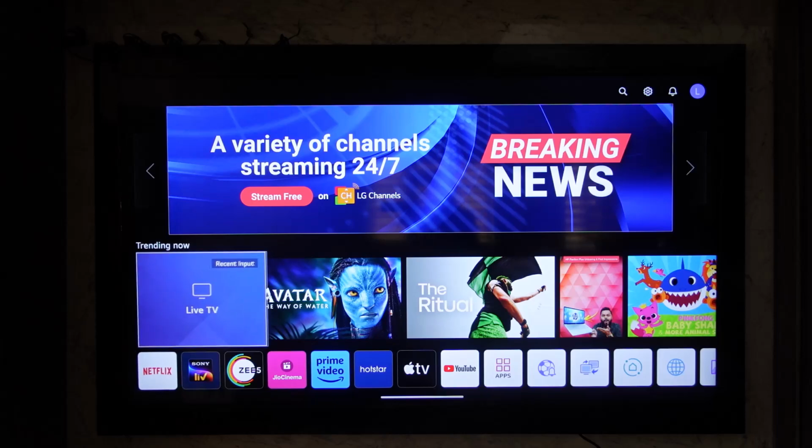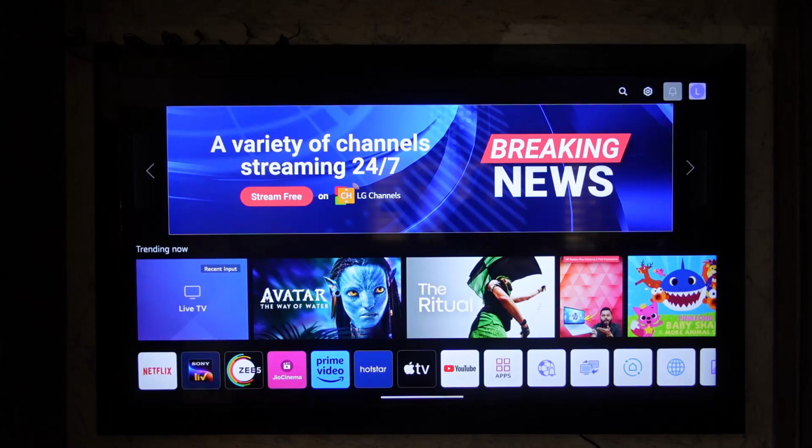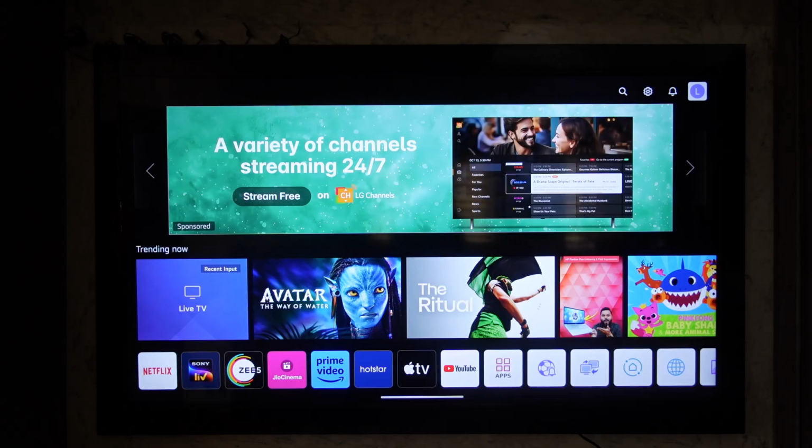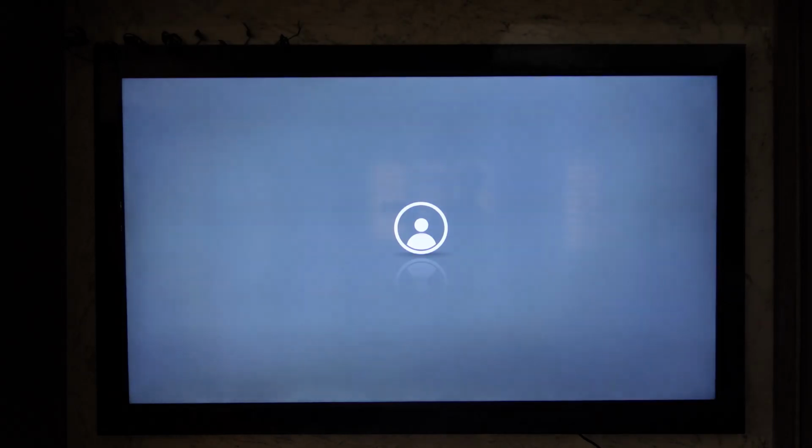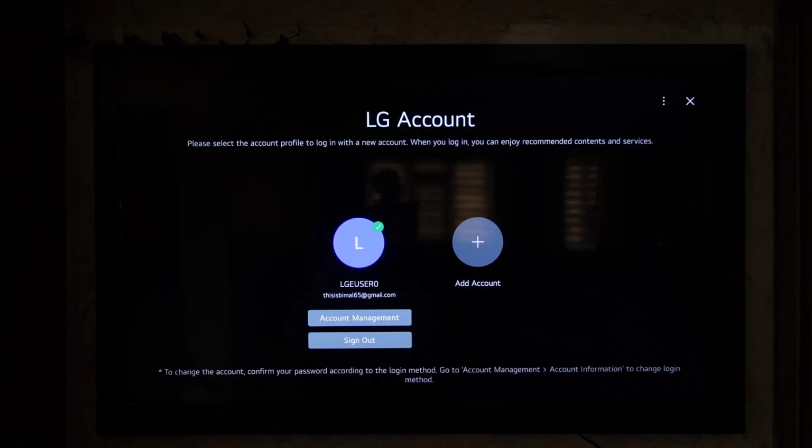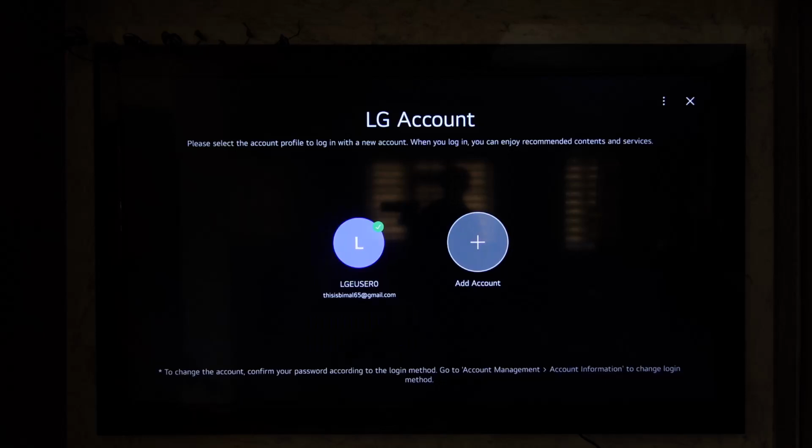If you look at the very top right hand side of your TV from the home page, by the way, so make sure that you're on the home page, you'll find your current profile icon. So just make sure to select that profile icon. As you can see here, I'm already logged in to one of my LG accounts, but in this case I want to log into another account without signing out of my current account, and for that you'll find the plus button that says add account.